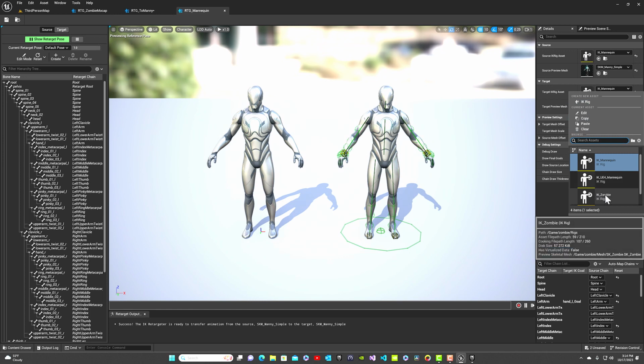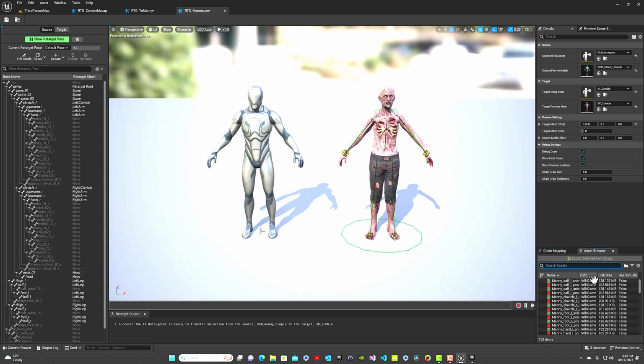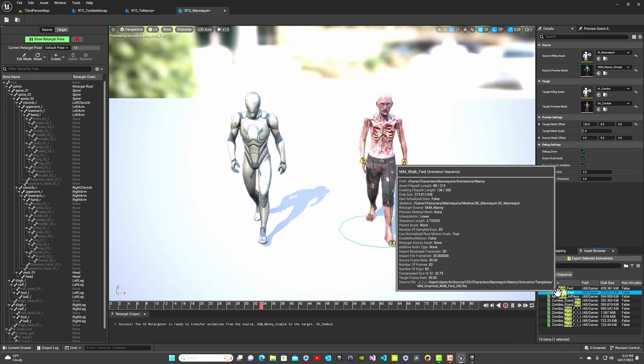Our target is going to be our IK zombie, okay? And again, we can auto map chains. This one I will do fuzzy because I know for a fact that it's two different skeletons. And we should probably preview some of the basic animation sequences here just to make sure that things are translating the way that we want. So let's type walk in the search. And male mannequin walk forward. We'll see how that looks.